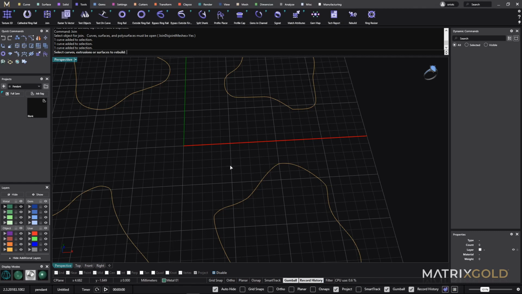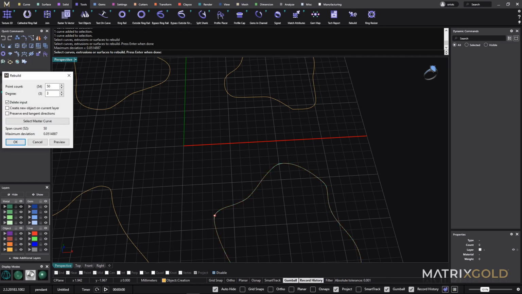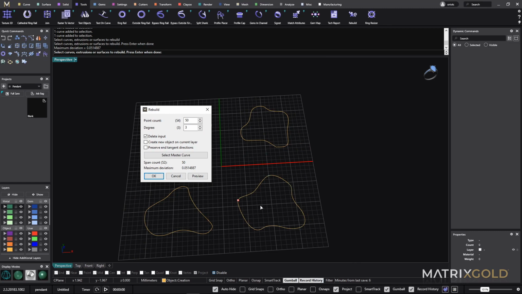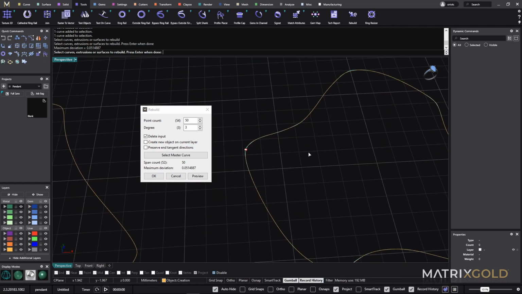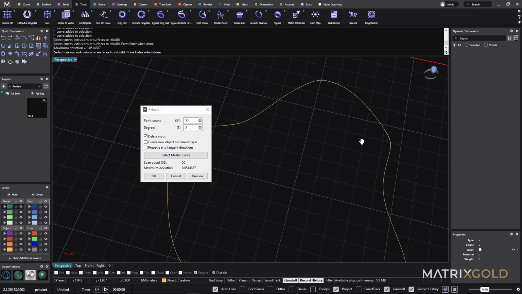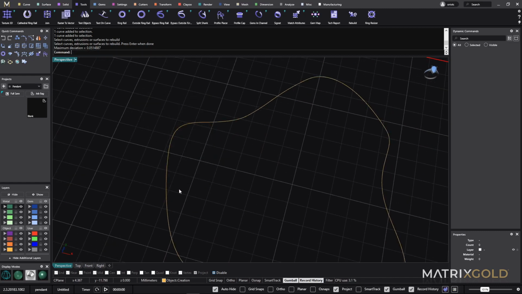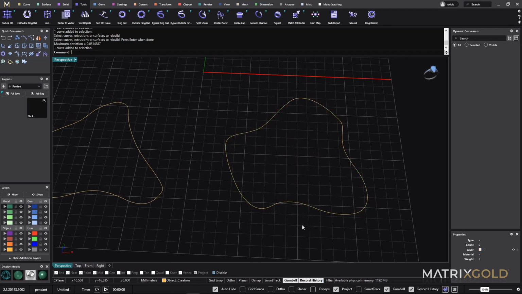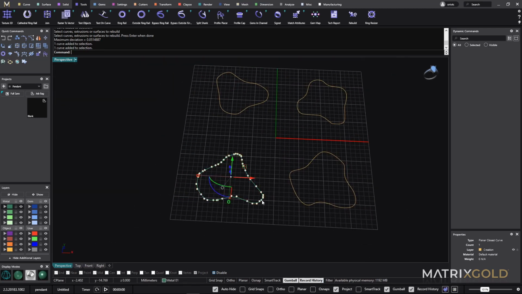All right, so I select this curve, and now I have the rebuild. Okay, so as you can see, now it looks like it's smoother. So I click OK. Now when I click, you will see that the flow points that we have here is more even, and the curves are much better like this. So probably this is something that we can do to all of them.